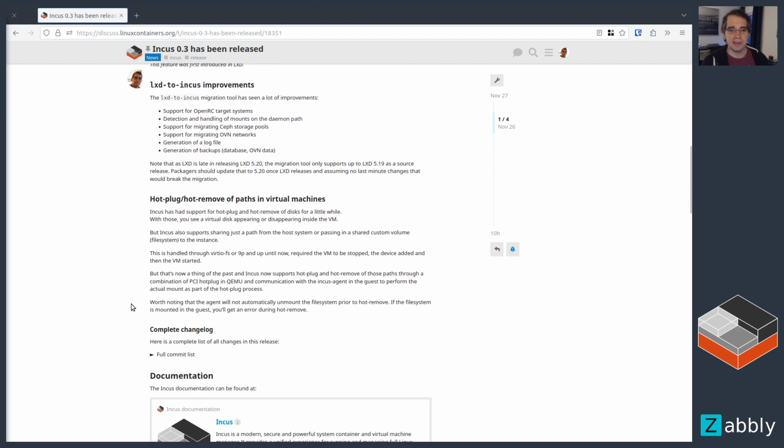Next feature is actually a number of improvements to lxd-to-incus. So lxd-to-incus is the migration tool that takes your LXD data and migrates it over to incus, as the name implies. We got a contribution to have support for OpenRC as an init system. So that's getting OpenRC supported alongside pre-existing systemd. And also a number of other tweaks around how to handle mounts.